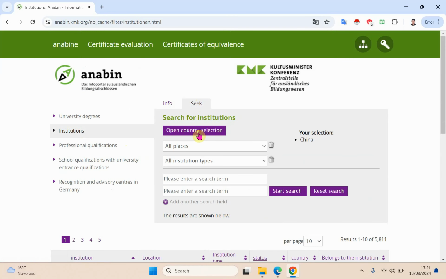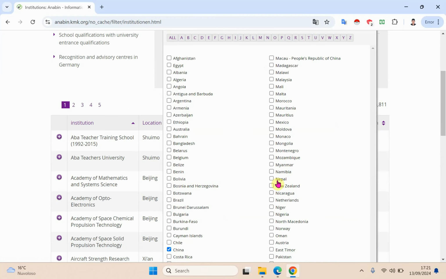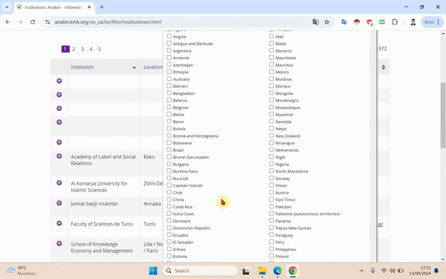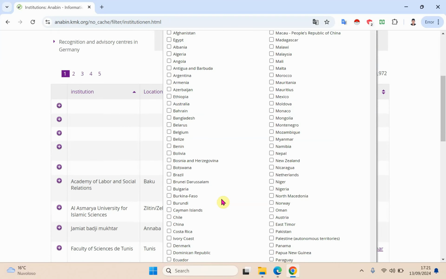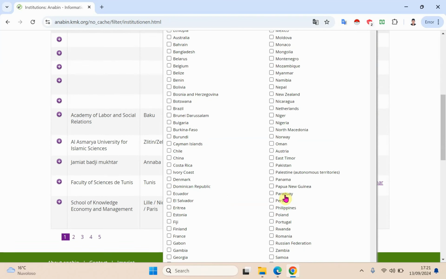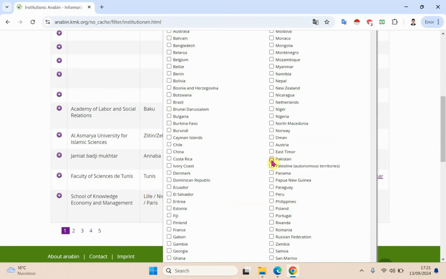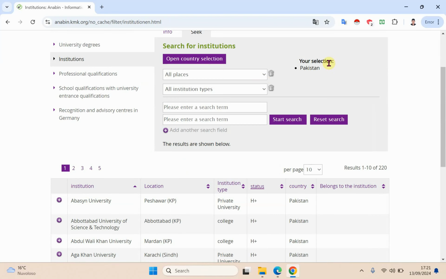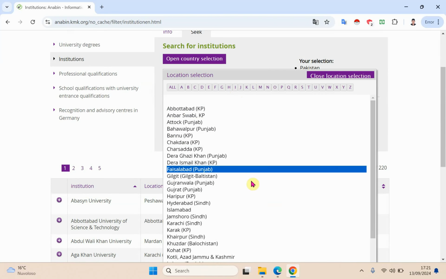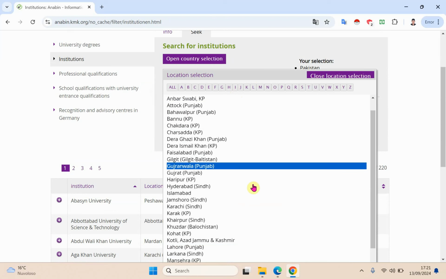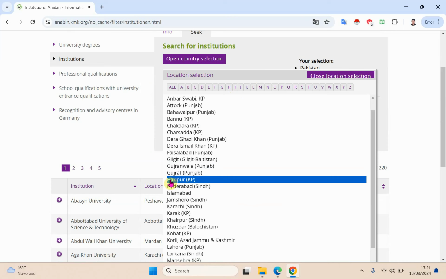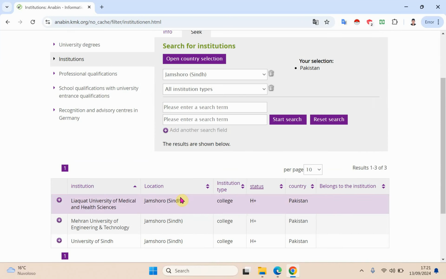Now you can select your country. For example, I completed my bachelor degree from my hometown. For example, I select Pakistan and I confirm country selection. I can select city from which city I completed my bachelor, right? For example, I will say university from Jamshoro.